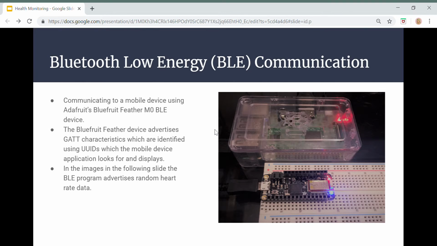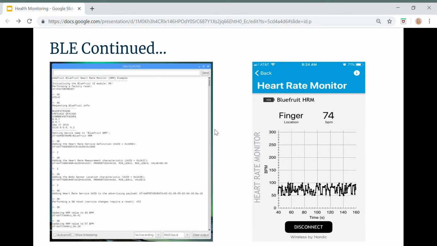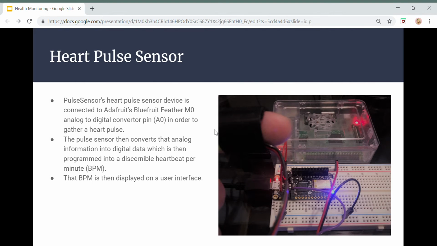And as Sabina was saying, the Bluetooth advertises everything through GATT characteristics and protocols. So this is the image of the Bluetooth device on the left advertising the data, and then a phone application receiving that data. This is the Bluetooth module connected with the heart pulse sensor through the Raspberry. Everything is connected to an ADC pin, the A0 pin.